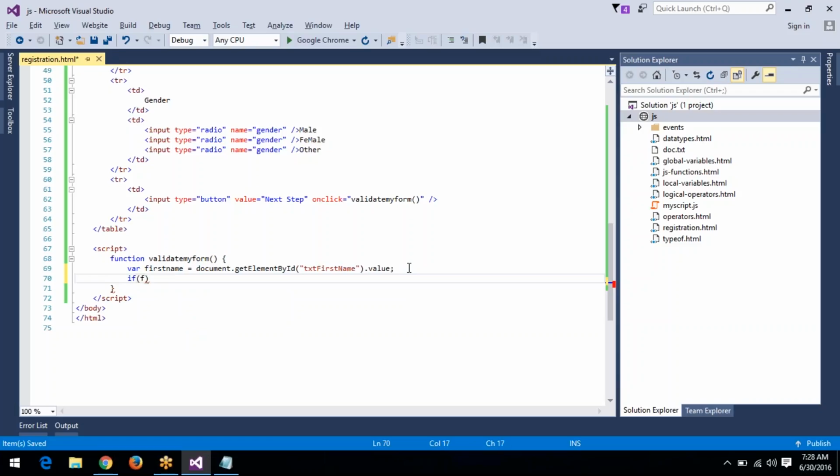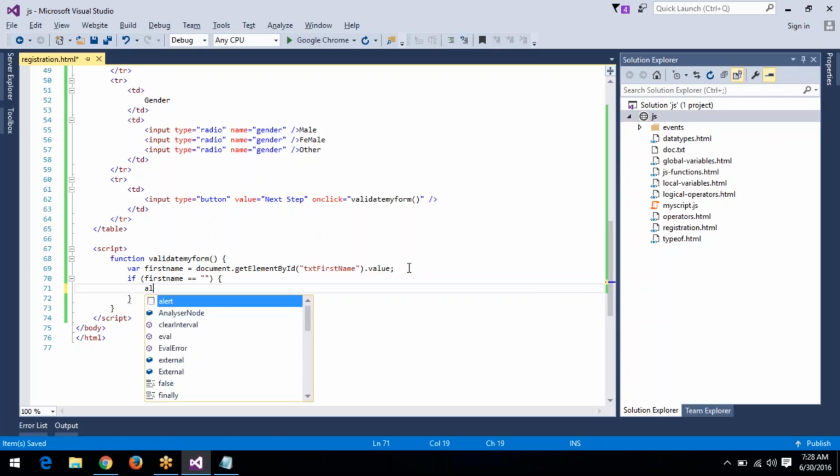If first name not equal to empty. If the first name variable is empty, so we have to show the error message. Alert: please enter first name.